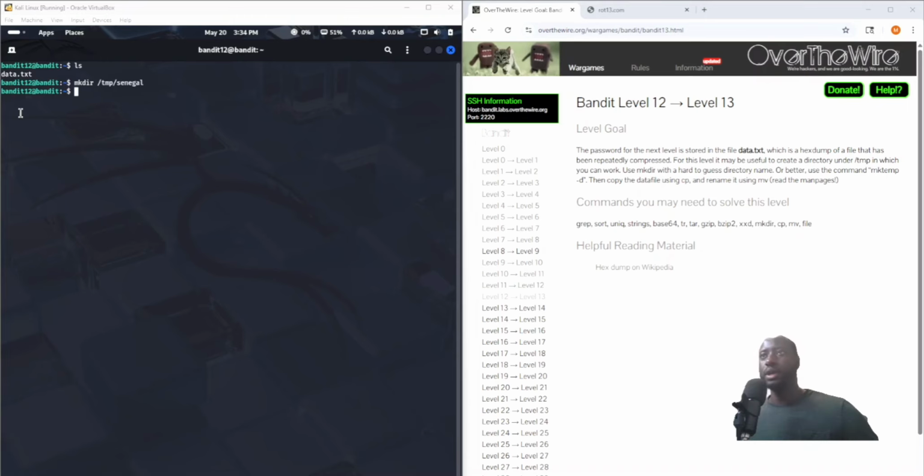So what we want to do here is copy data.txt under the new directory that we created. Okay, so that's data.txt, and now we want to copy it under this new directory Senegal that we created, and then let's press enter. Okay, so we already copied the file inside.